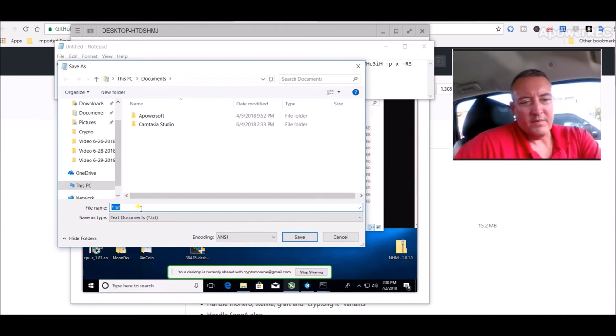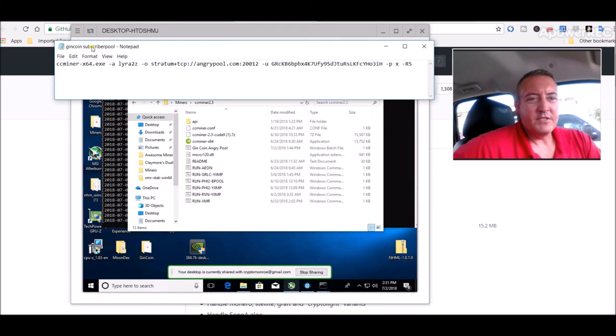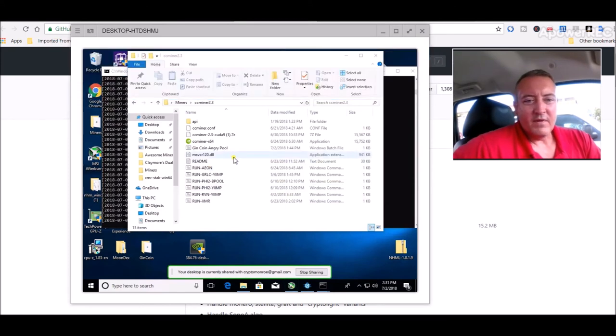And you would put whatever coin it is. You could put like GenCoin space, say your AngryPool, or you could do subscriber, depending on whatever pool you are. Subscriber. Can I type? .bat, and that .bat is going to tell the computer that's a batch file. So now it's GenCoin subscriber pool .bat.